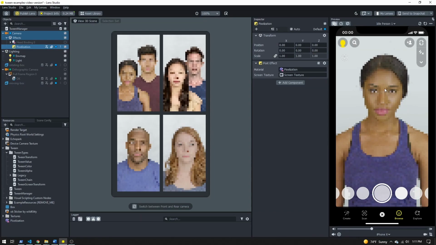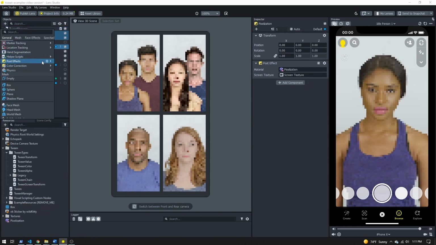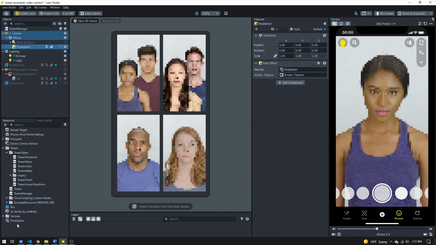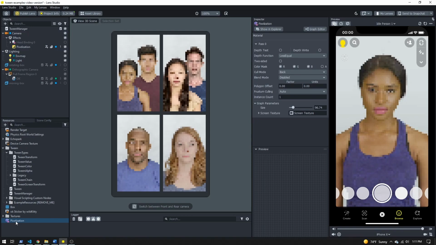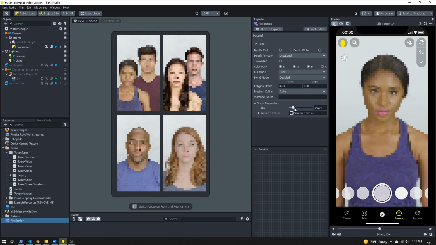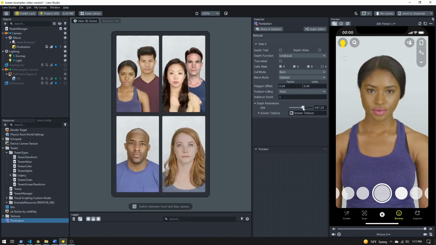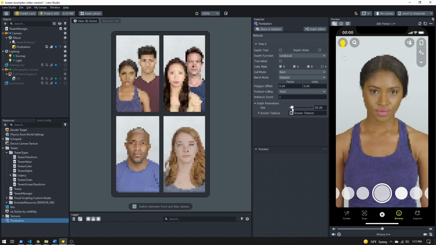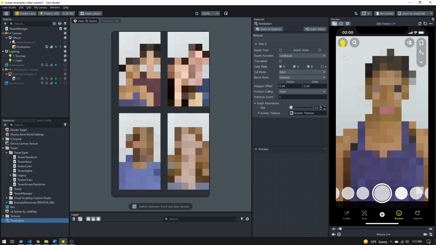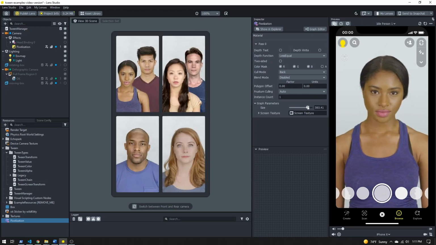We can also control material parameters using our tweens. So I have this pixelization post effect that I just added from within the objects panel. And it uses this pixelization material. So if I select that, we have this size parameter we can change. So we can make the pixels very small. We can make them very large. So this being like the resolution. We're at a low resolution, at a high resolution. You can use a tween to adjust this value dynamically.